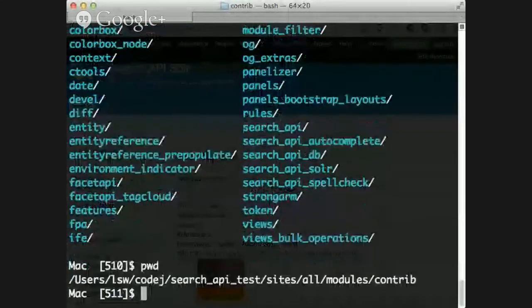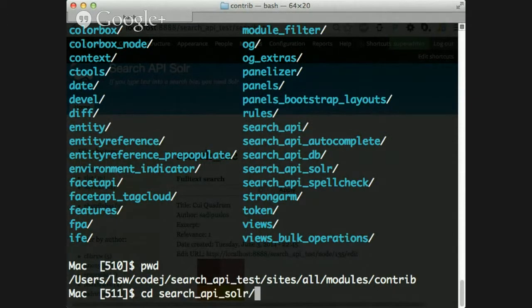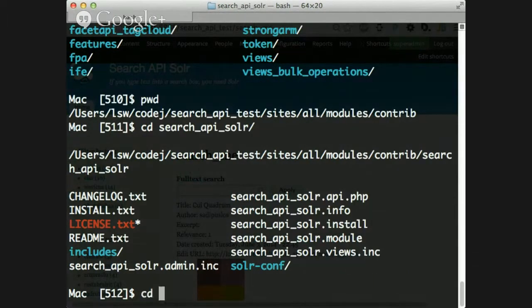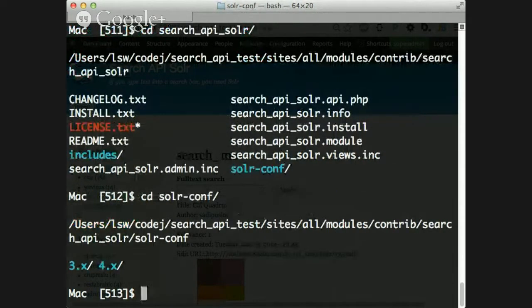Okay, where are we? Contrib, module. Oh, no, not module filter. Search API Solr. If you look in here, there's this solr-conf directory. It's really hard typing one way and looking the other. And then there's a 3.x and a 4.x. You'll find that there's a version 3 of Solr and a version 4 of Solr. Version 3 hasn't been touched since like December of last year. Version 4 is going on like there's a rocket strapped to it. Every 3 weeks, new stuff comes out.